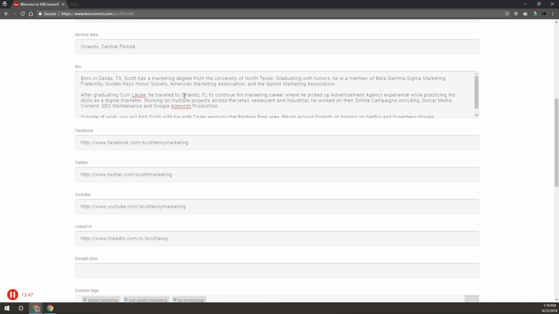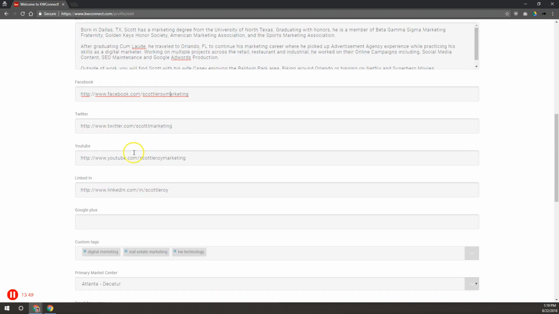So you can put that bio in there. Facebook, Twitter, YouTube, LinkedIn, Google+, all of these links do need to be the full http:// address. All the stuff that goes in the address bar would get pasted into each of these boxes.